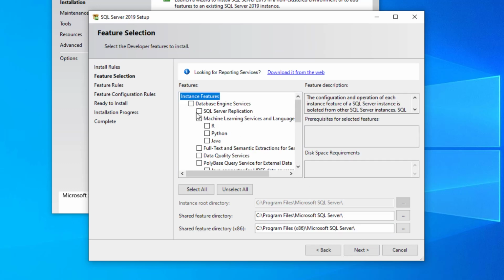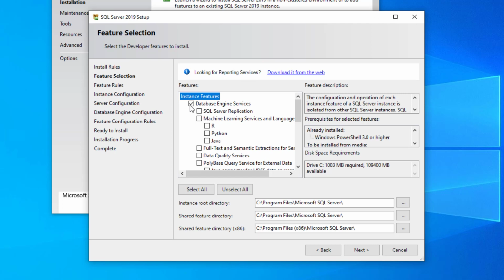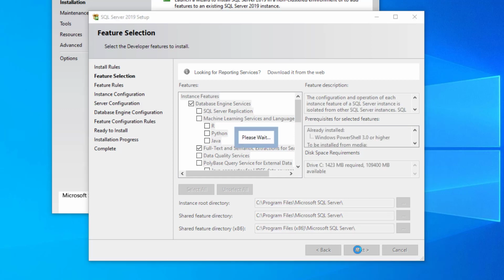What we really need to check here is database engine services. Basically, we need the SQL Server, the database, and then also select the full text, because Vanjaro does use full text features here and there, and some of the apps and modules could use that. So those two options are probably necessary. Everything else could be left as it is. And then we'll go ahead and hit next here.